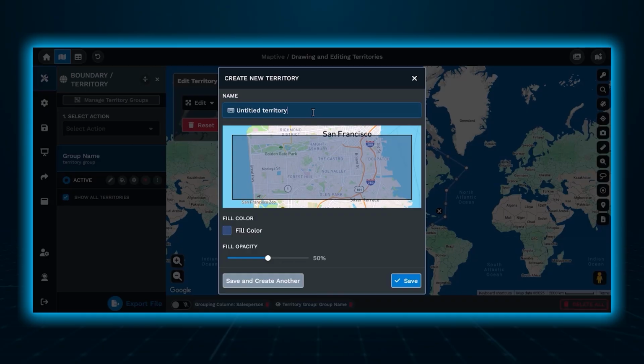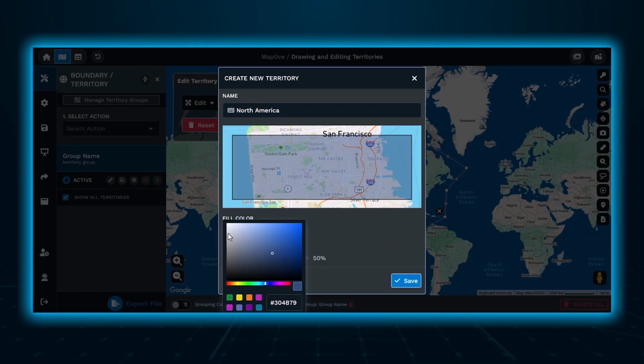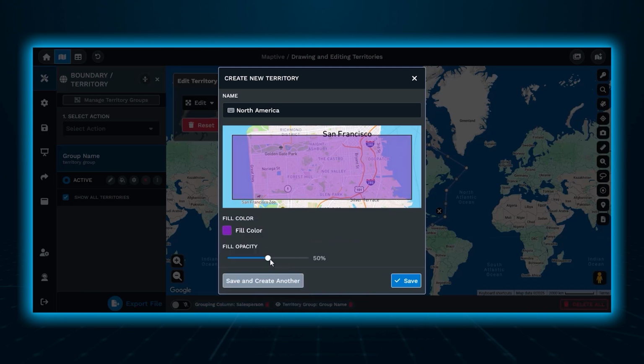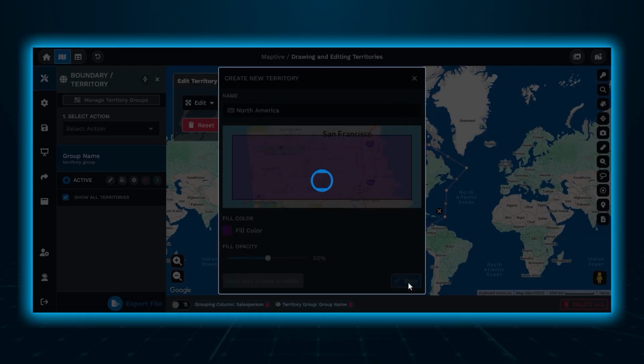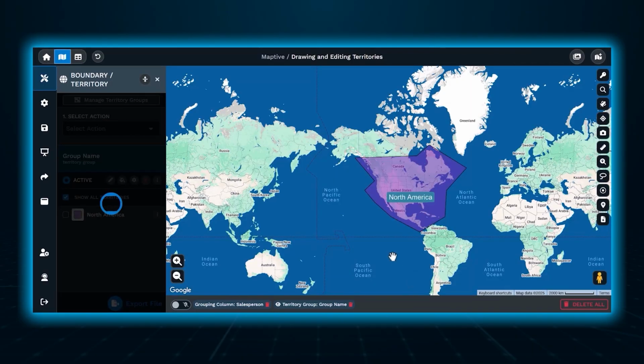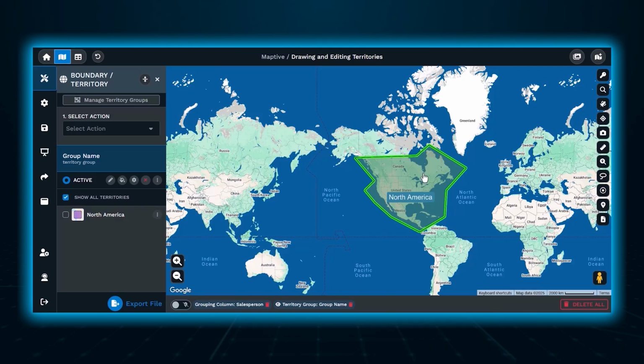Now it's going to ask us to name this territory. And we're just going to call this. We can choose the color, whatever color you'd like. We can choose the opacity, and you can hit save. And now we have that territory.